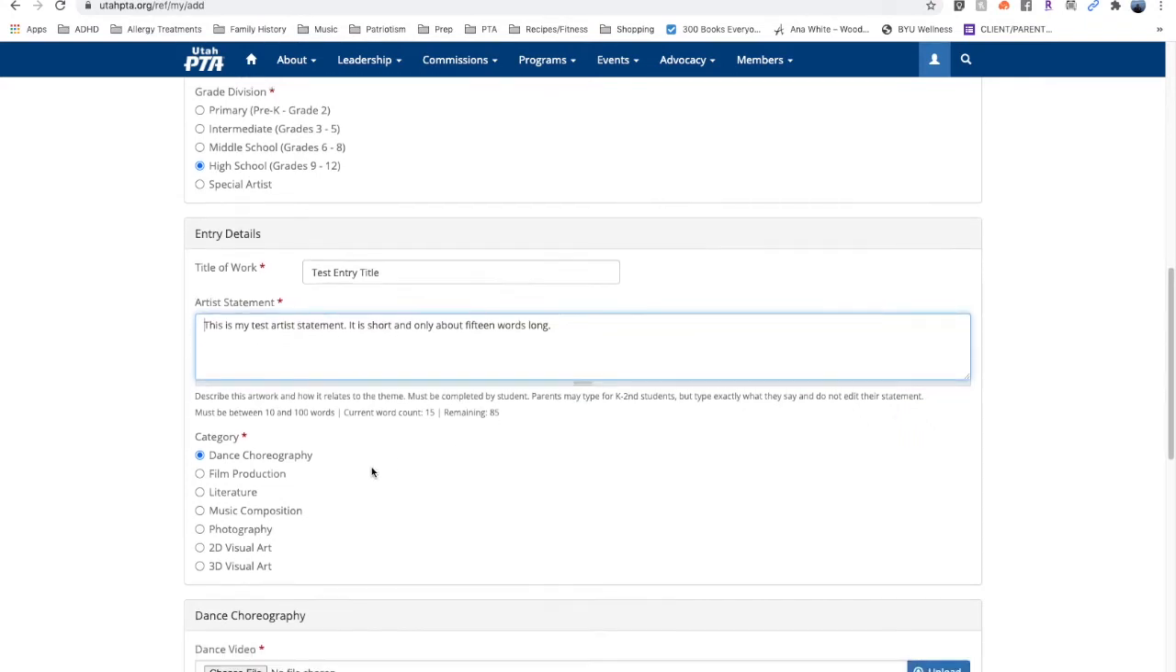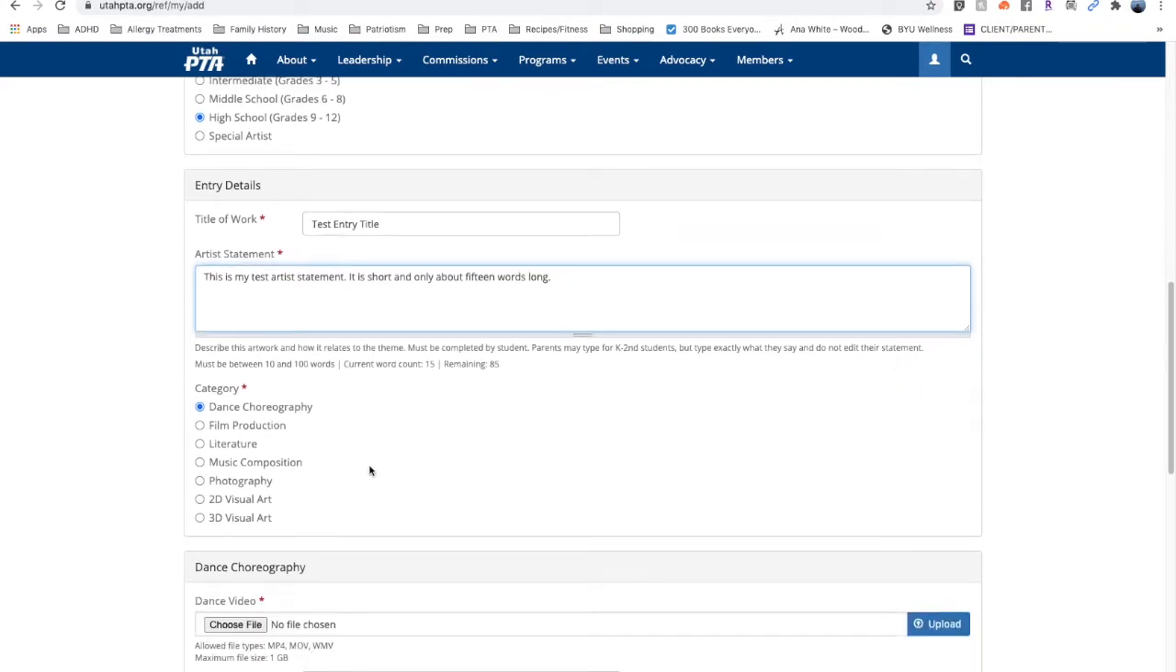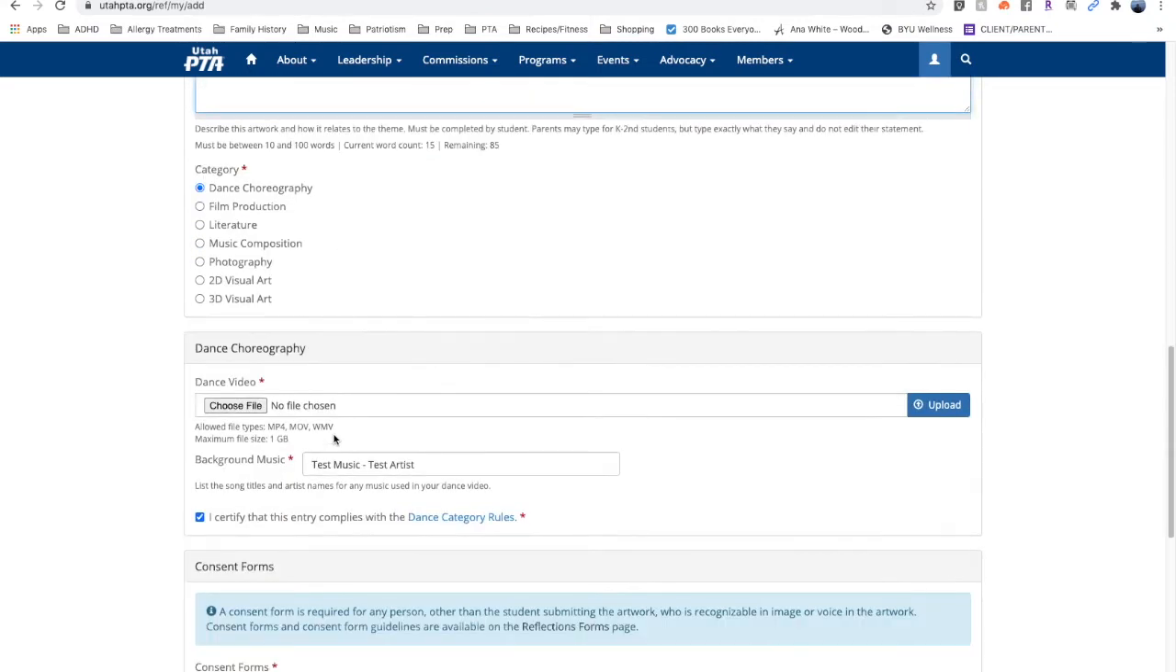At this point, you'll select the category that you want to enter. We'll go ahead and do dance for right now. Then we are going to come down here and we have it listed as for dance choreography. We're going to choose our file. Now the one thing to look at down here is it says allowed file types. We can upload an MP4, an MOV, or a WMV. The maximum file size is 1 gigabyte.